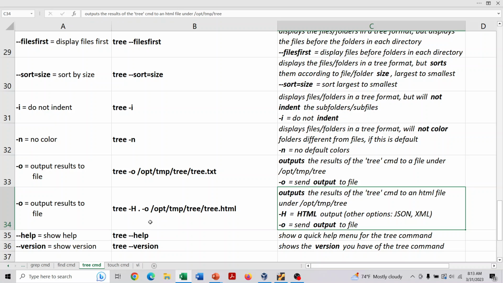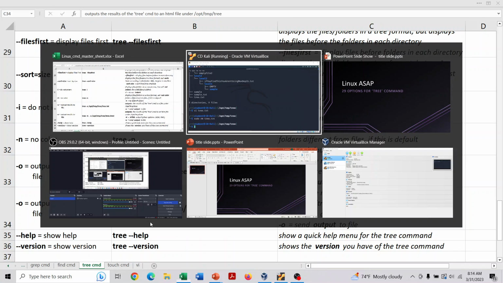So there's other options like JSON and XML. I tried the XML version. It wasn't fantastic. I tried the JSON version as well. The JSON was a little bit disappointing. It didn't format it in a standard way that I'm used to seeing JSON. It wasn't as human readable, but the HTML is probably the best version I've found. So that's why I'm showing you guys the HTML version.